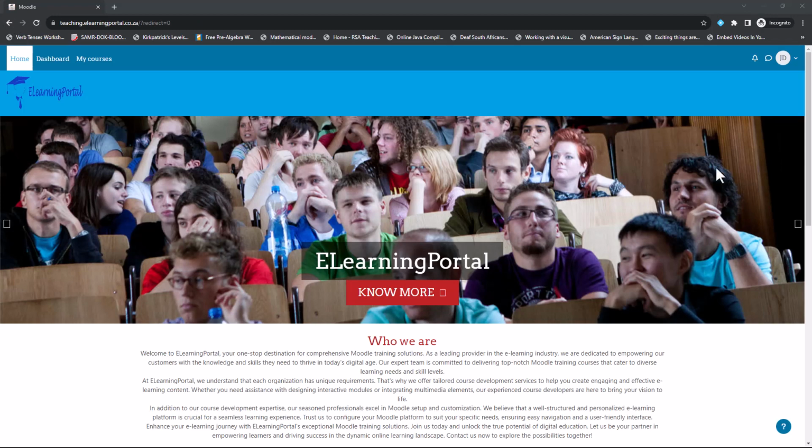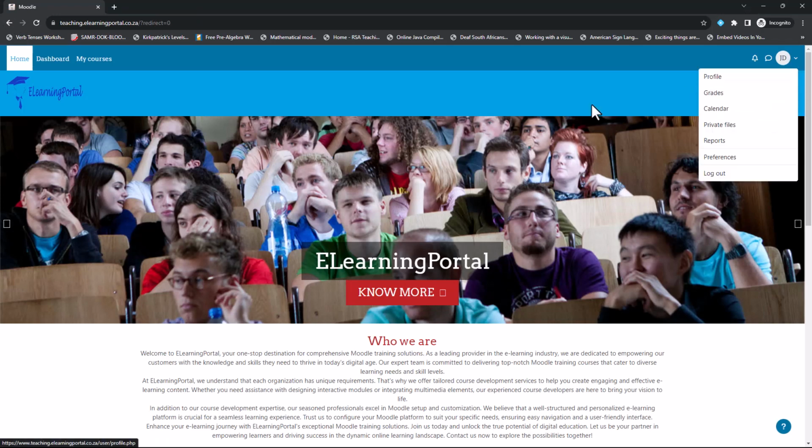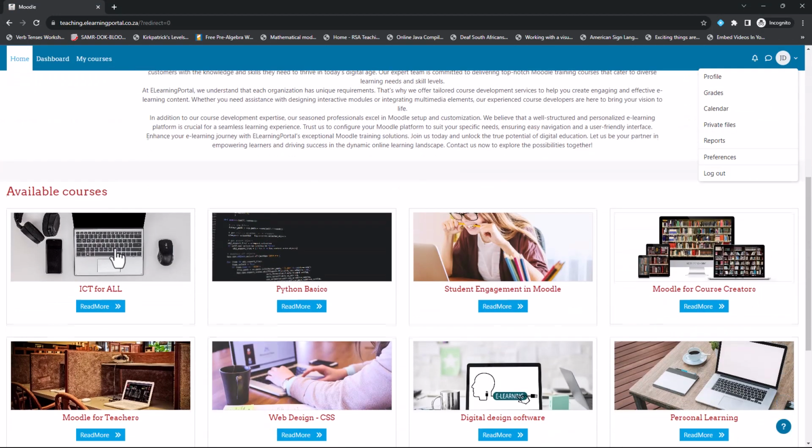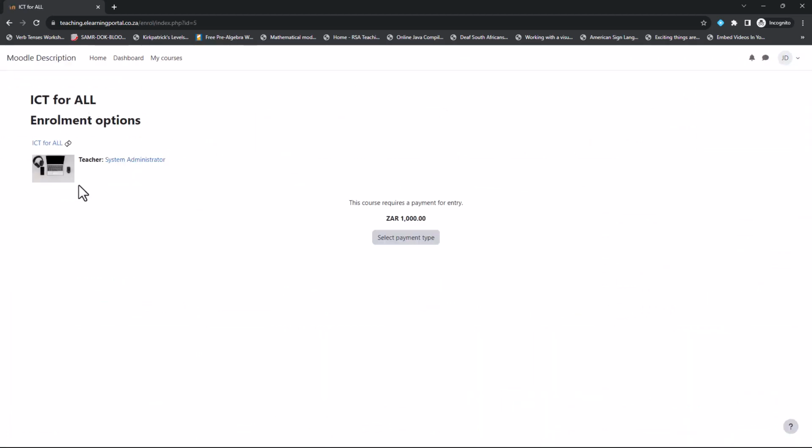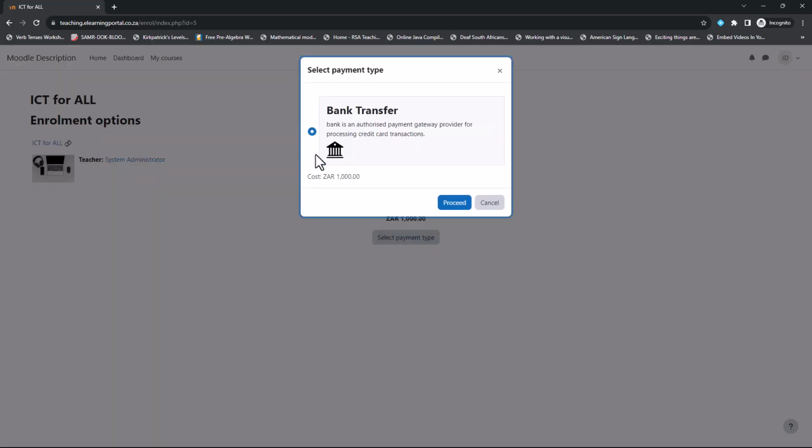Okay, so here I'm logged in as a student. I'm logged in as Jane. If Jane scrolls down, she clicks on ICT for all, and now she sees that she needs to pay 1,000 Rand. She can select the payment type, and now it shows her that this is bank transfer. She needs to transfer 1,000 Rand. She clicks on Proceed.